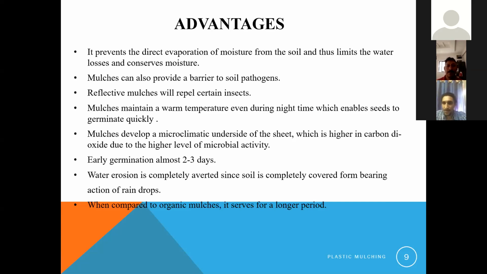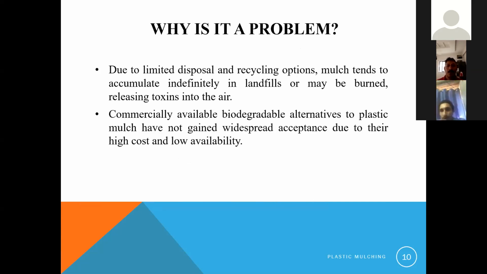Next is why is this the problem? Due to limited disposal and recycling options, mulch tends to accumulate in landfills or may be burned, releasing toxins into the air. Commercially available biodegradable alternatives to plastic mulch have not gained widespread acceptance due to their high cost and low availability.